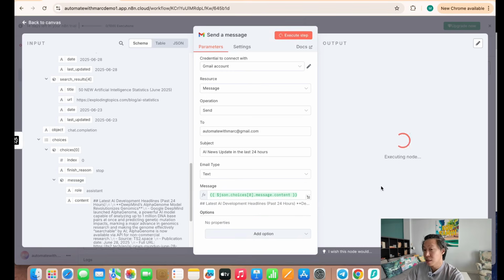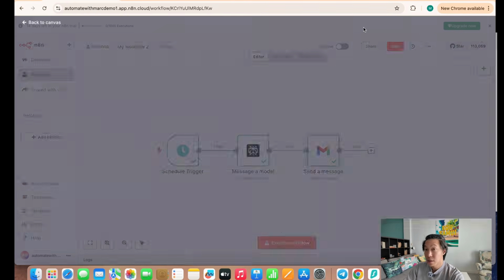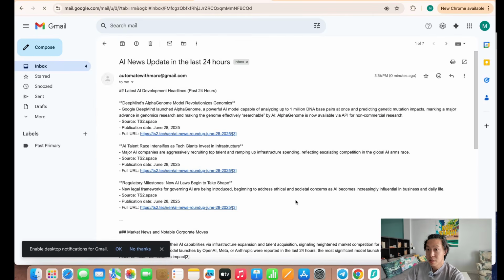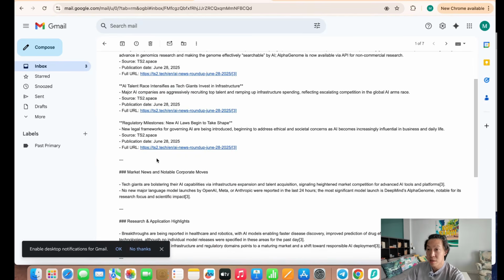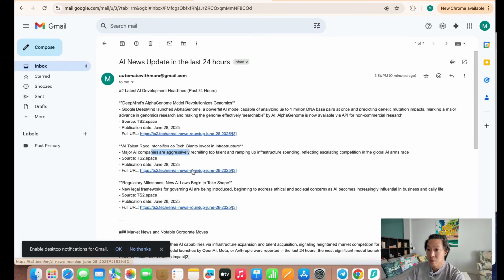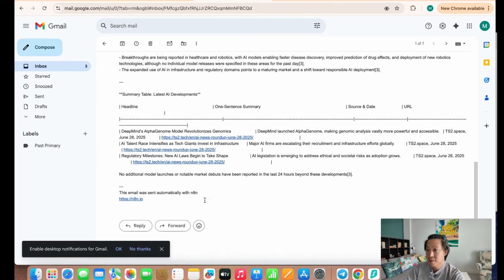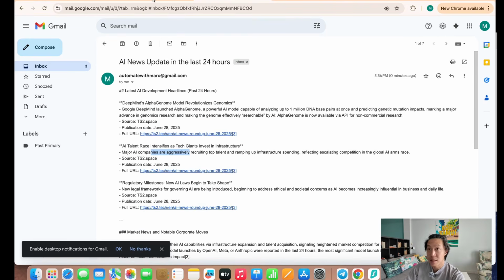So let's execute that step, and let's look at what that looks like. So there we go. There are the latest AI development headlines: DeepMind, AI talent search. Okay, so these are all in the past 24 hours, and that's looking good.